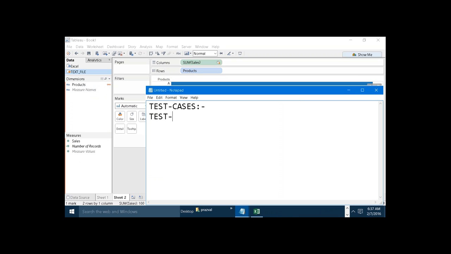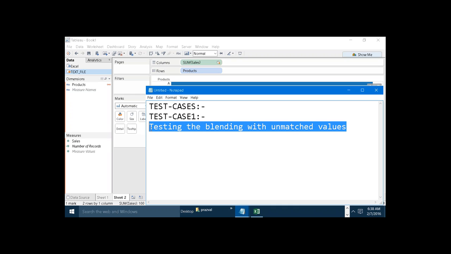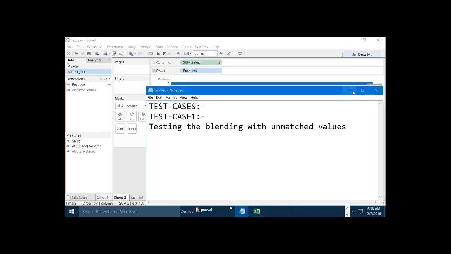Test case 1. What is the first rule to perform data blending? The first rule is a common dimension. What is the second rule? Matching values. So in my test case 1, I am testing the blending with unmatched values. If I take unmatched values, how is the blending going to work?